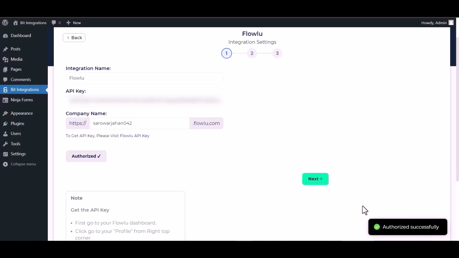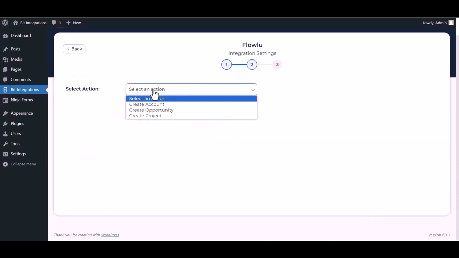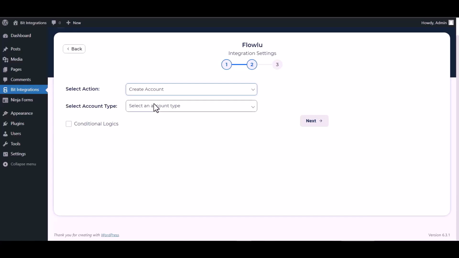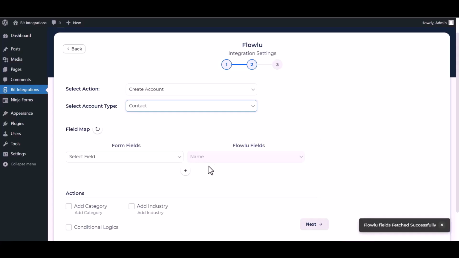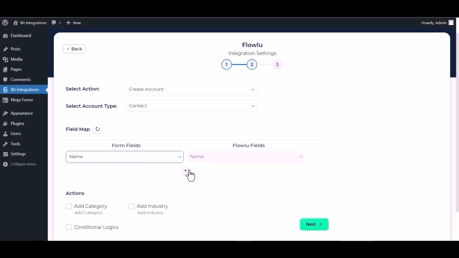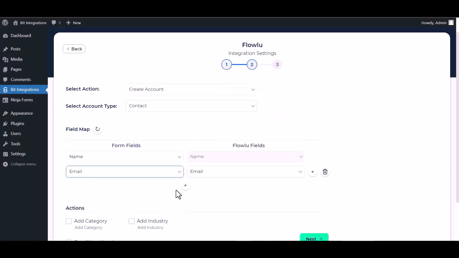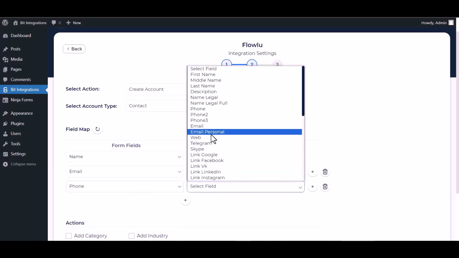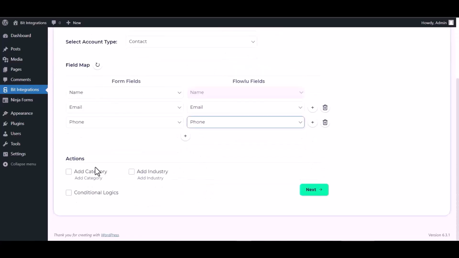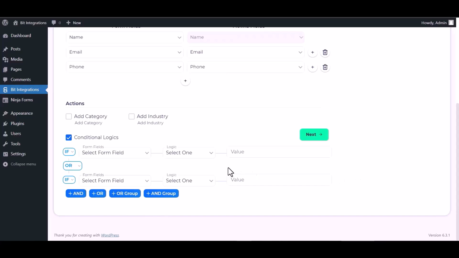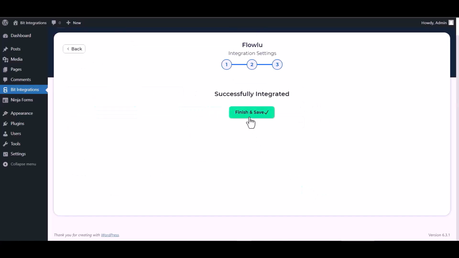Authorization is successfully done. Next, choose an action. Choose account type. Map the respective fields. Here are some advanced features and actions you can use by checking the box. Also, you can add conditional logic you can use for your own requirement. Next, finish and save it.